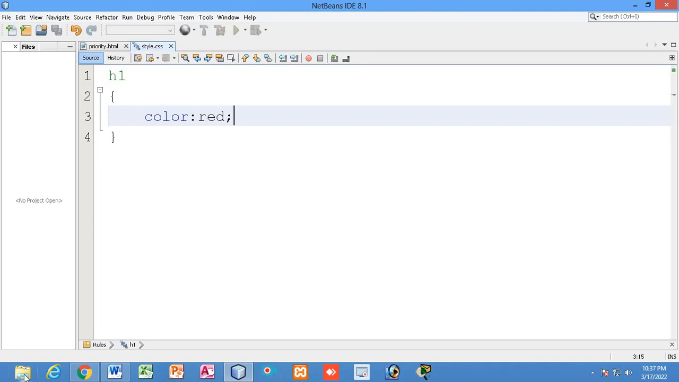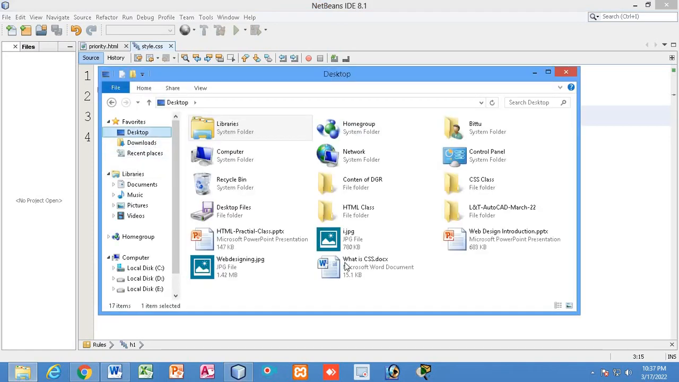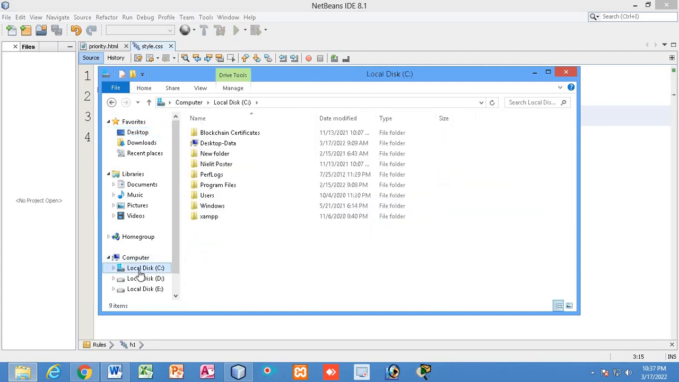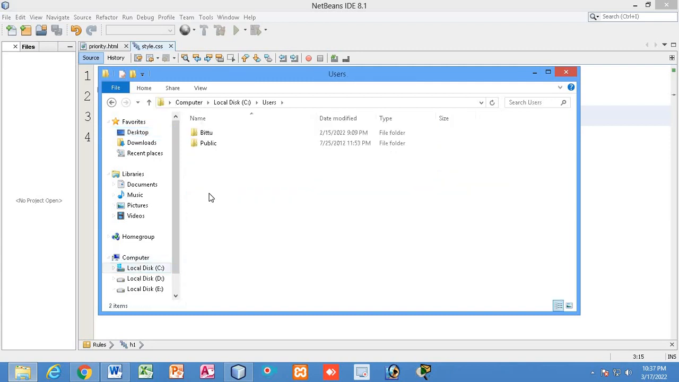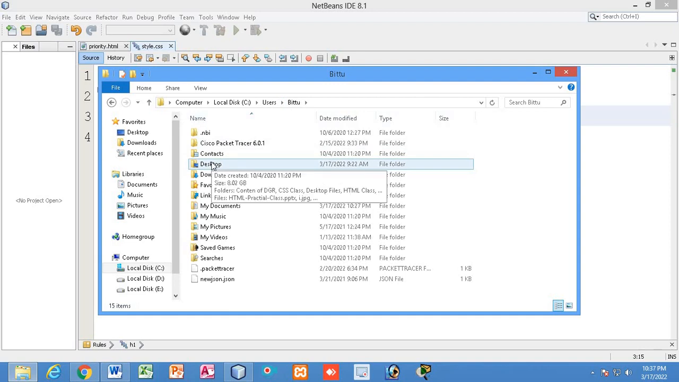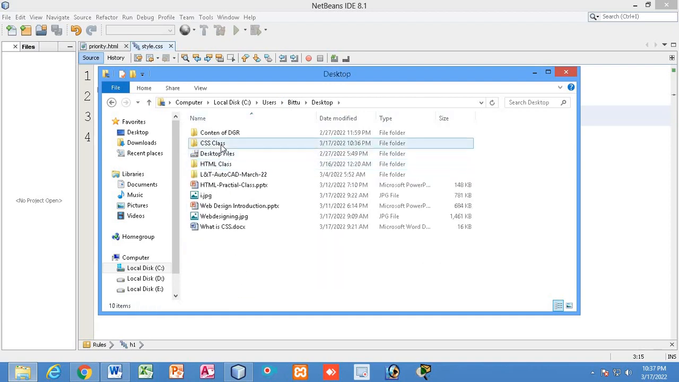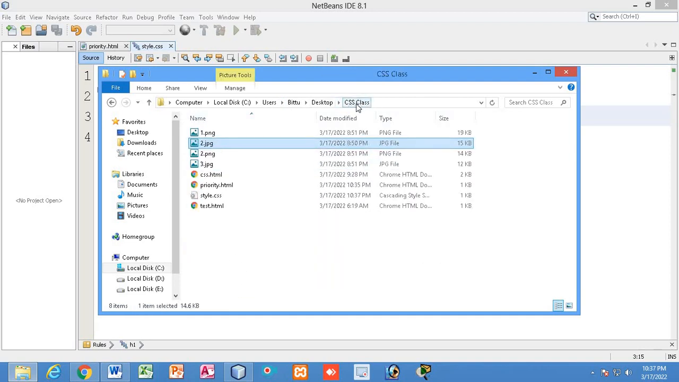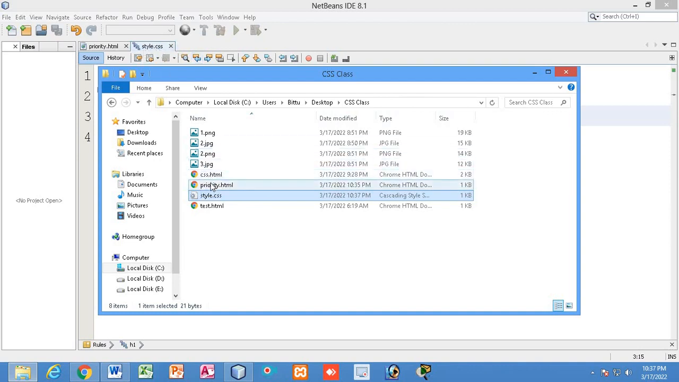Let me show you where this file exists. Inside desktop, here inside C we have the user folder. Inside the user folder we have the bit2 folder, and this is how we have located our files. Inside bit2 we have the desktop folder, and here we have the CSS class folder, you can see, and under the CSS class folder we have this file, style.css, which we have just created, and priority.html, that is this file, right?